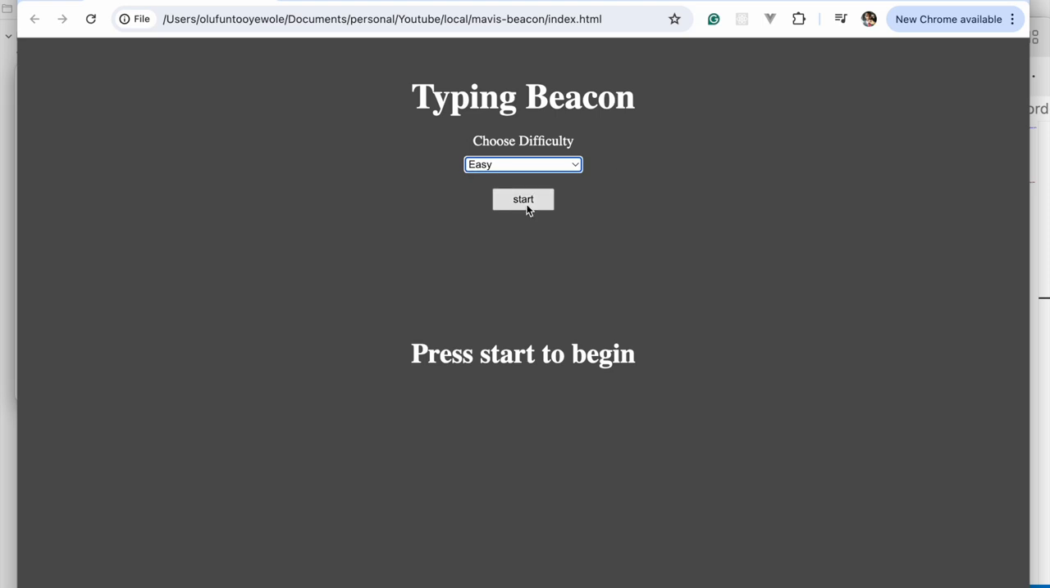So let's say for the easy, say start. Google, Lion, Microsoft, Christine, Creator. 100%. So if you've noticed, you can see that there is this bar at the top that lets us know how far you have gone, and then it has calculated how much I typed correctly.